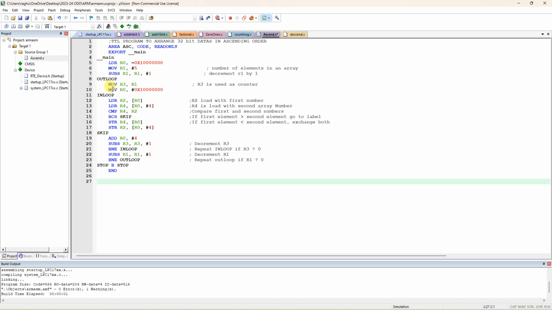Next, in the outer loop we have MOV R3, R1. R1 is equal to 5 now. After subtracting by 1, we are loading that value. 5 minus 1 is 4, and that value 4 is stored in R3. Once again, load R0 with the immediate value of the starting address of the memory where we stored the 5 data. We have to store them manually.